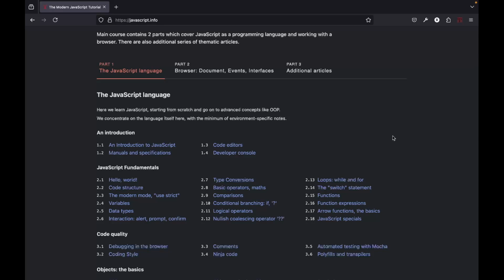Welcome back to Boomer's Playground, and today we're going to be going over section 214, the switch statement.